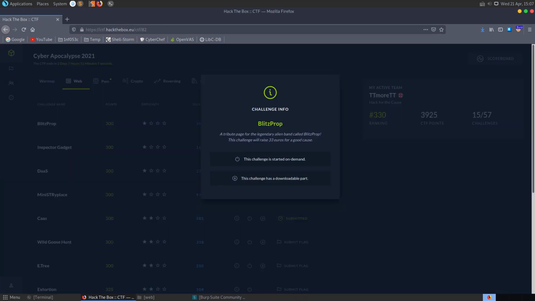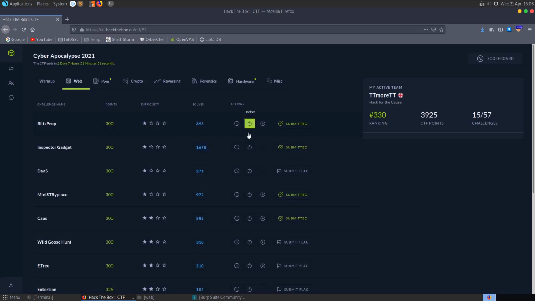The next challenge is called BlitzProp, and it says that it's a tribute for the legendary alien band called BlitzProp. And again, we have some downloadable files, and we can launch a Docker instance. So I've already launched the Docker instance.